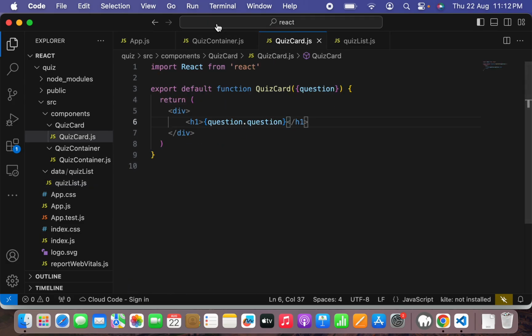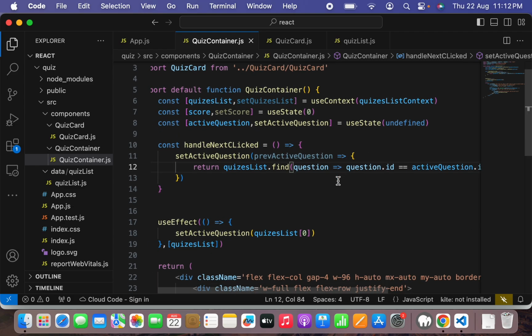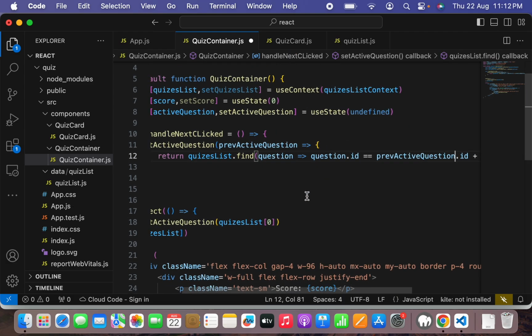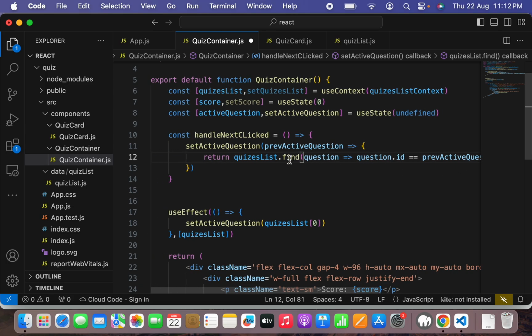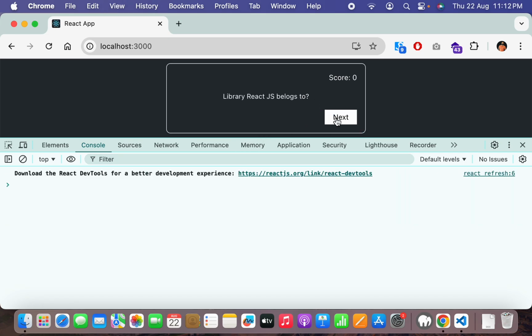So what we have to do here is set up the next question inside the active question state variable, by getting the previous question. Previous active question dot id, plus 1. When it's matched in the quizzes list, you have to change the active question. You guys can see now my questions are getting changed.